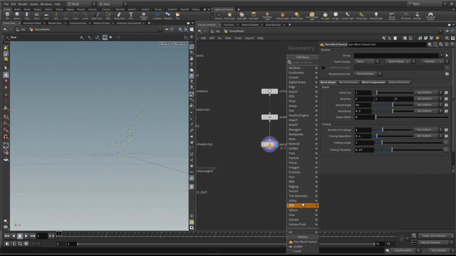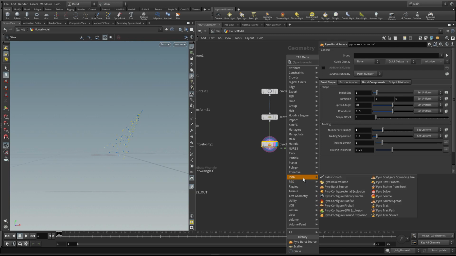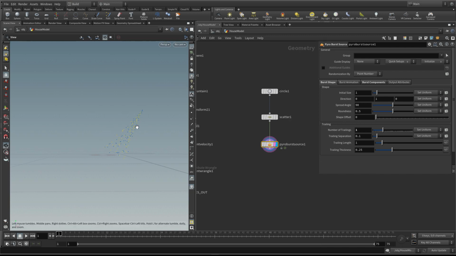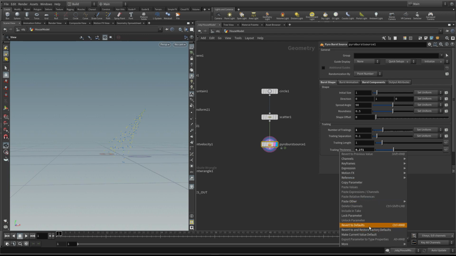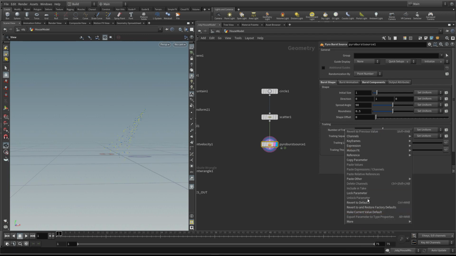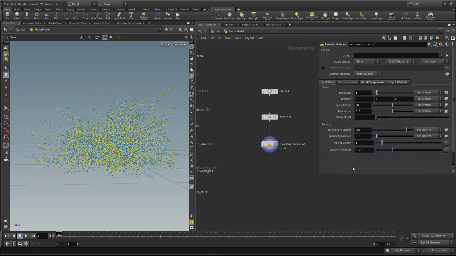Which is, if we just look in the RBD, in the Pyro here, it's this one here, the trail source. That'll give you nice sort of trailing rocket bursts. But we're not going to look at that in this tutorial. So we've also got the trailing thickness, where we can make that wider or smaller, or the cones in general. So I'm going to just pop back, let's put back in here the 250 back to the defaults. Those are pretty good for down here.